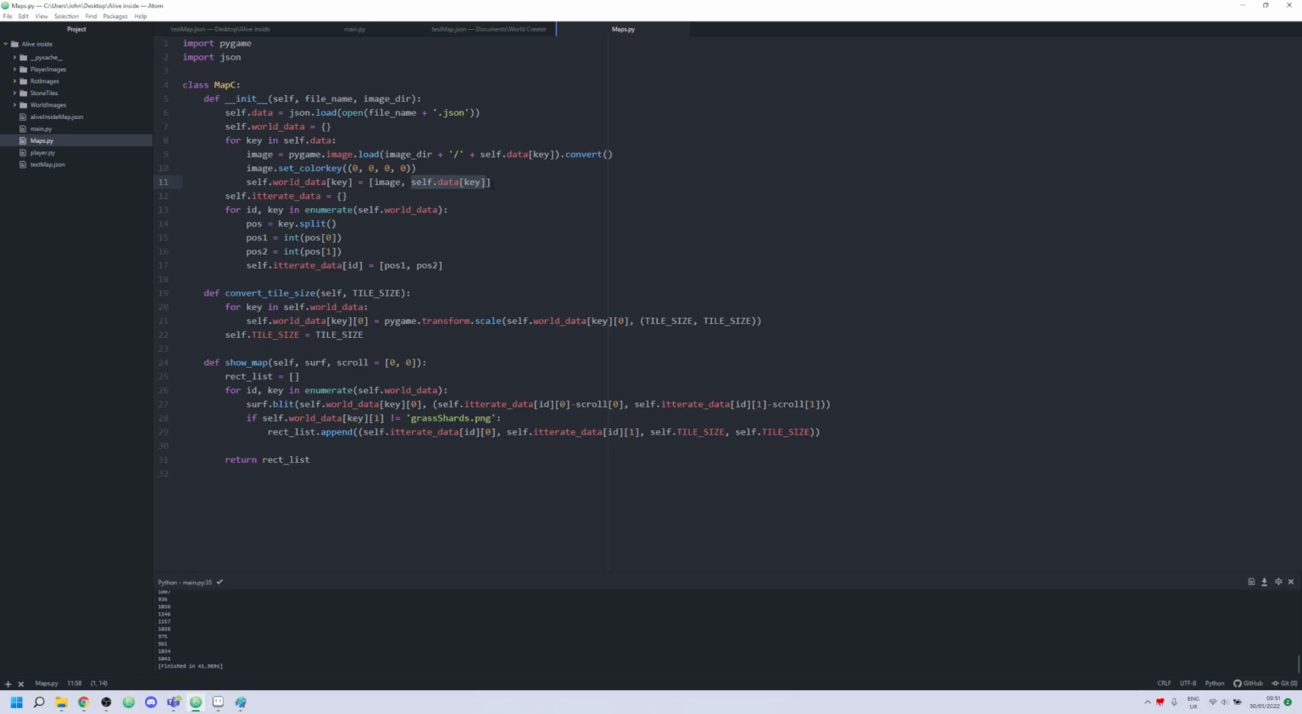So let's say there was a certain image, like a few grass shards that you don't want the player to be able to collide with. You can say, for instance here, if the world data, the key and the second item in, which is a name, if it's not equal to that, then put it in the rect list and then process it for physics and collisions. Then all you do is iterate through the world data. You blit the image, which we have right here, of the world data.